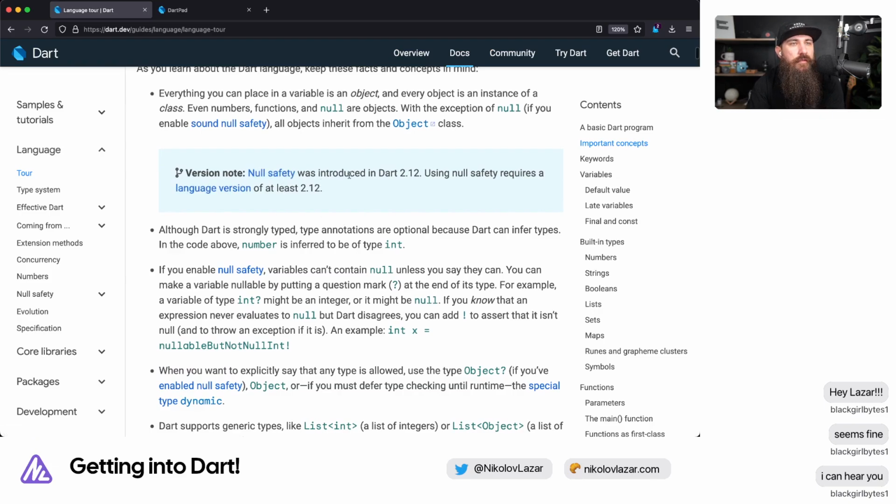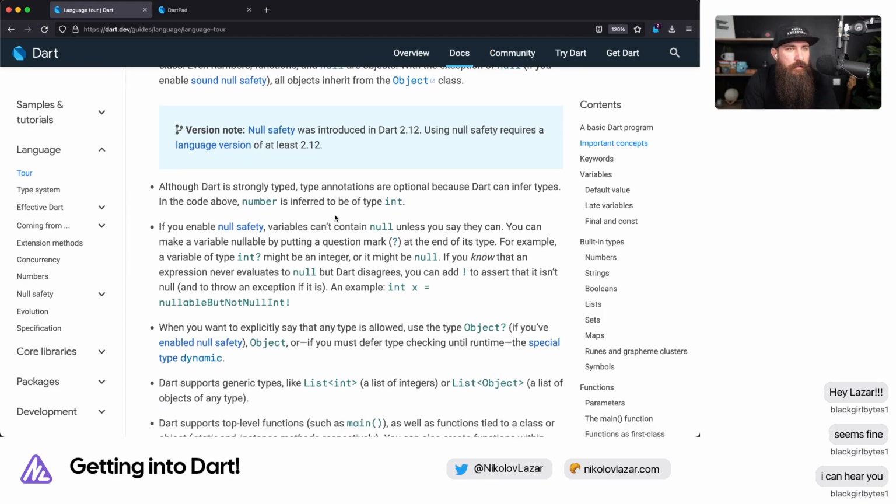Null safety was introduced in Dart 2.12, and requires a language version of at least that. Okay, we got that. Although Dart is strongly typed, type annotations are optional because Dart can infer types. Yeah, we already got that.